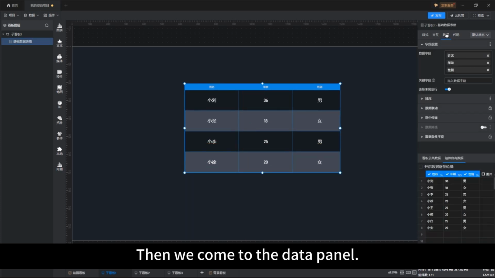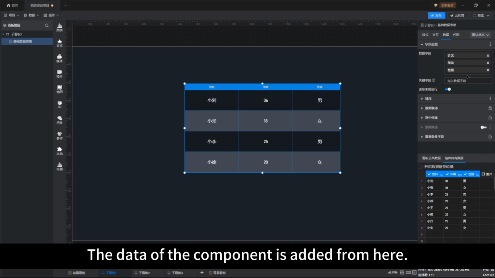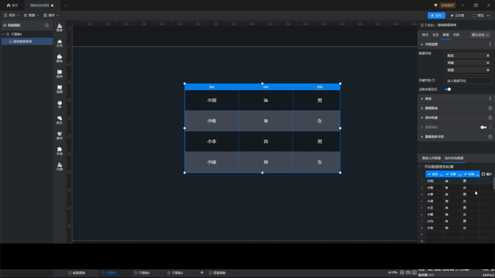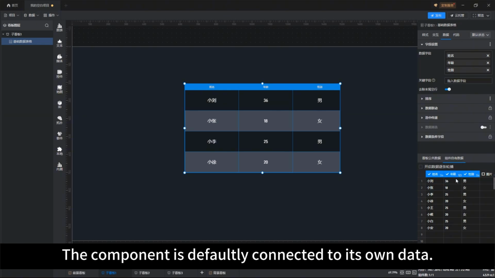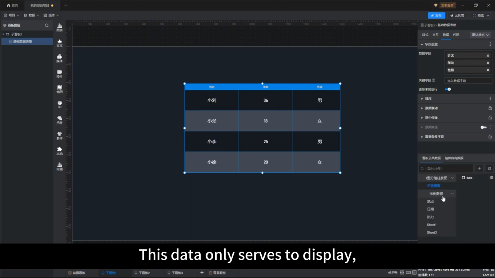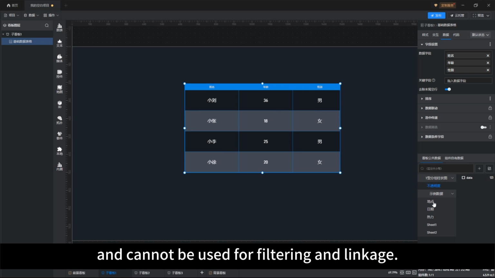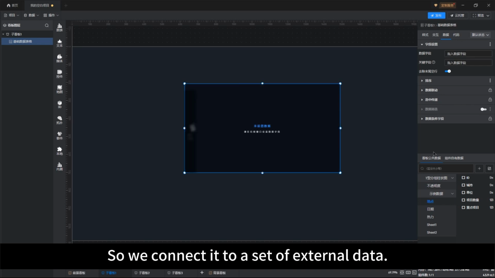Then we come to the data panel. The first is field settings. The data of the component is added from here. The component is by default connected to its own data. This data only serves to display and cannot be used for filtering and linkage. So we connect it to a set of external data.